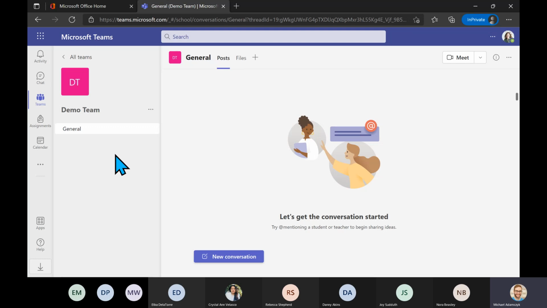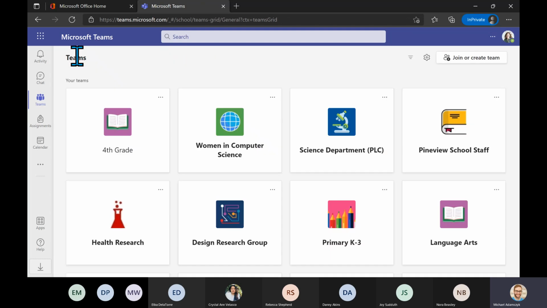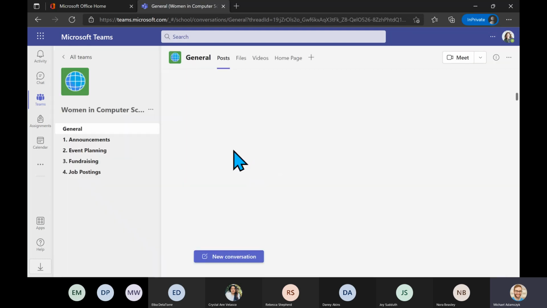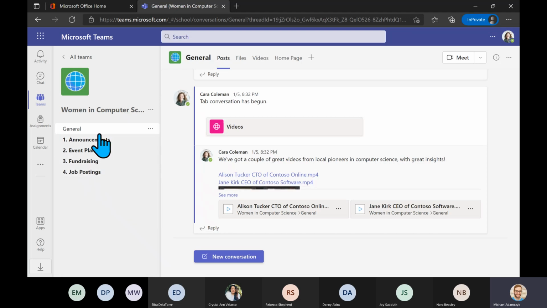And this team is made up of a general channel, right? That's all we have available here, but we can add more. Again, these channels are essentially like the rooms within the team that are designed generally for specific topics, departments, or projects, right? So if I go to one of our existing teams here, let's take, I believe this is a PLC team, our Women in Computer Science. We can see the different channels within, and they're designed for specific purposes.